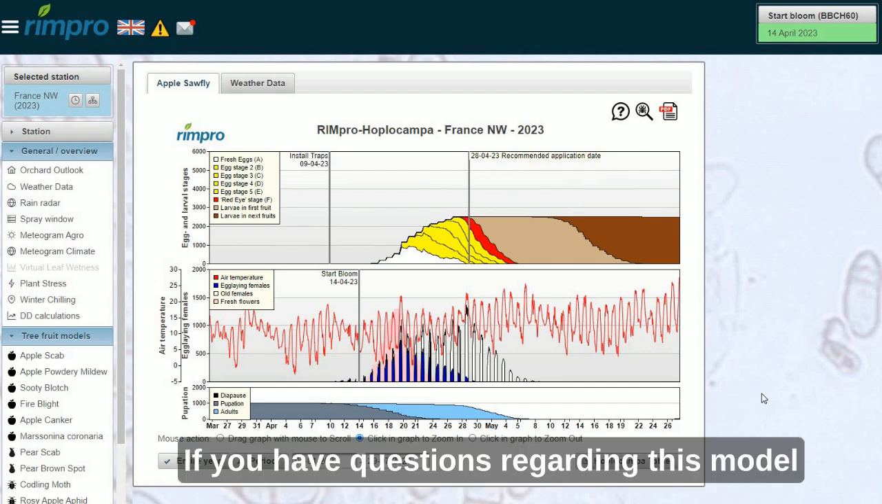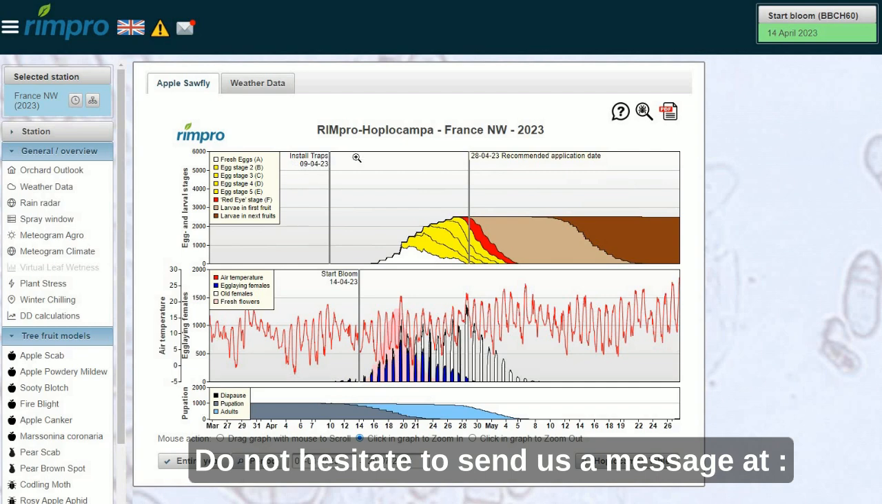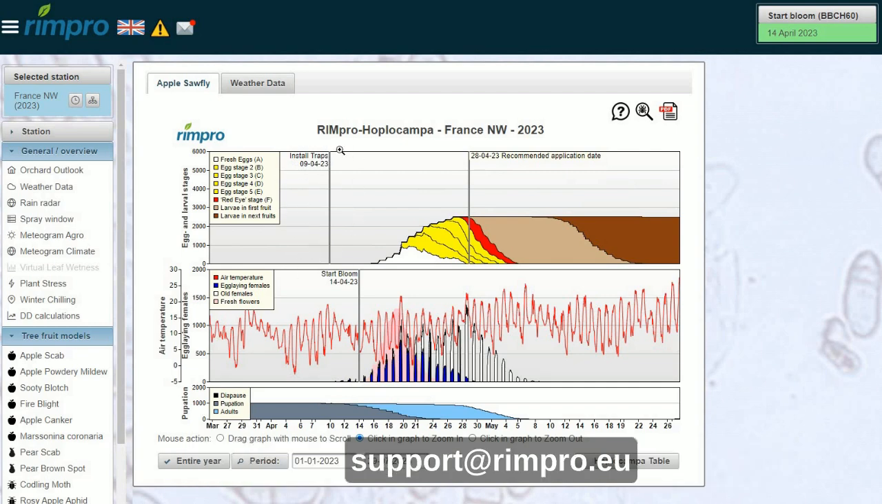If you have questions regarding this model, do not hesitate to send us a message at support@rimpro.eu.